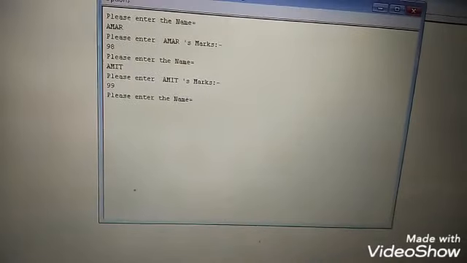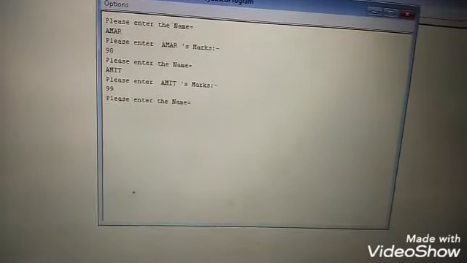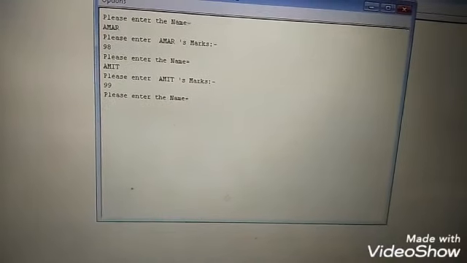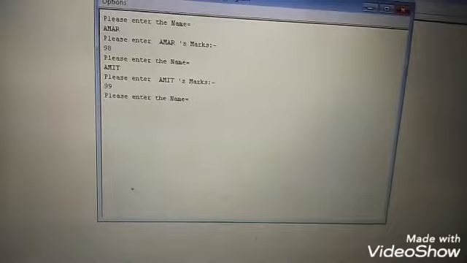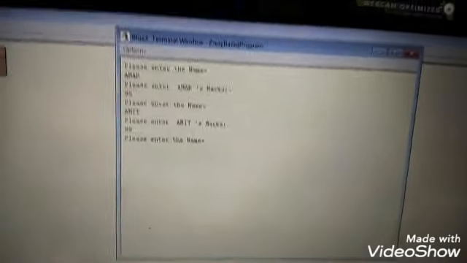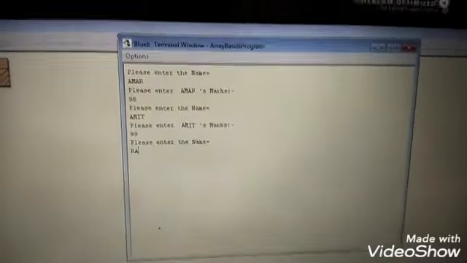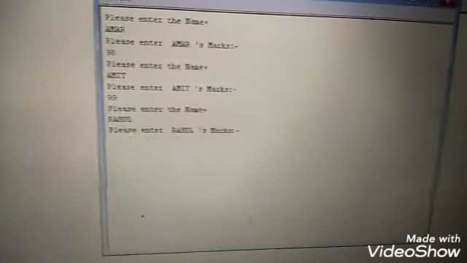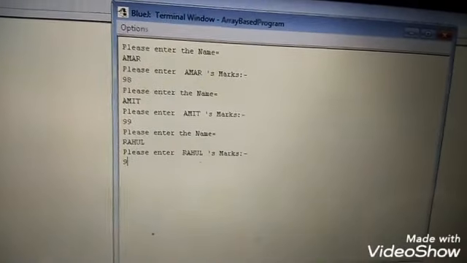Enter. Please enter the name. It is asking for 5 students' names because we have given 5. The condition is i should be less than 5 in the loop. So please enter the name. For example, here if I enter Rahul, then please enter Rahul's marks. For example, Rahul's marks is 95.